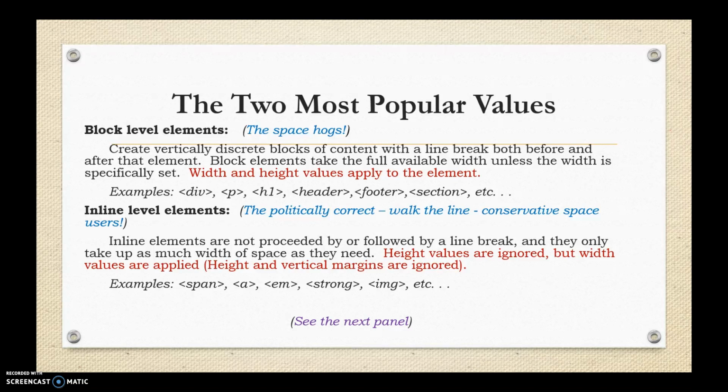You can adjust the margins and paddings as in the width of an inline element, but the height values are ignored, so they only react to horizontal adjustments. Examples of inline level elements are the span, the A, the BR, the EM, strong, and the image. Note, I find it intriguing that the image is an inline element, as I would have configured it to be more of a block-centric element.